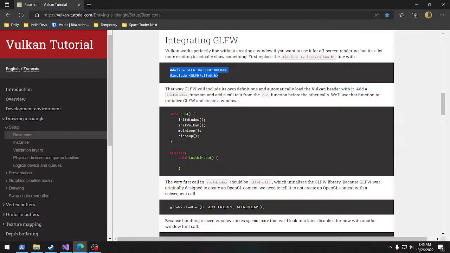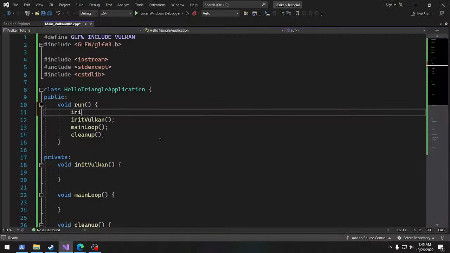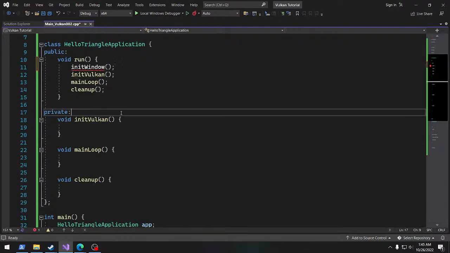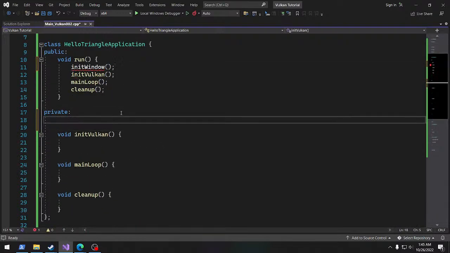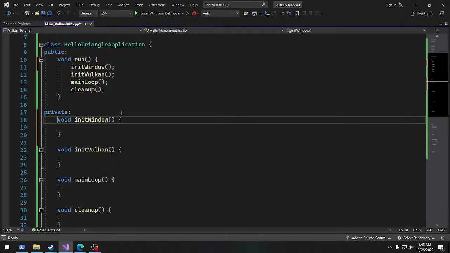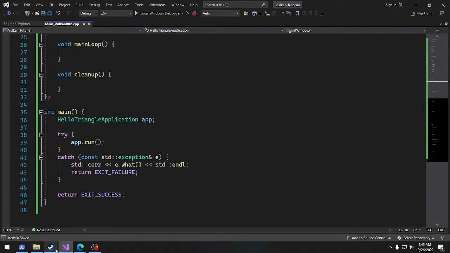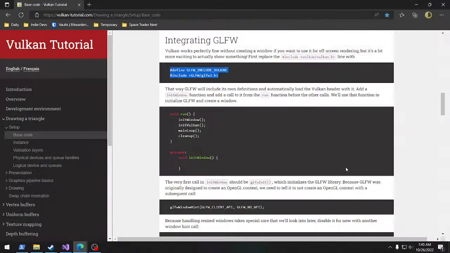Add an initWindow function, and add a call to it from the run function before the other calls. Okay, initWindow. Adding it to the run. There we go. So we added the function, added a call to the run. Okay, didn't do anything. Very exciting.